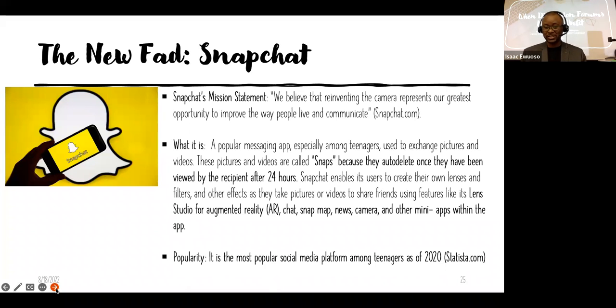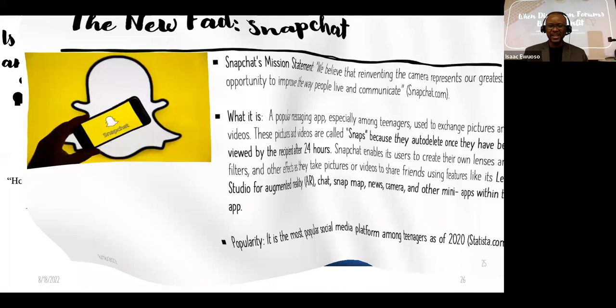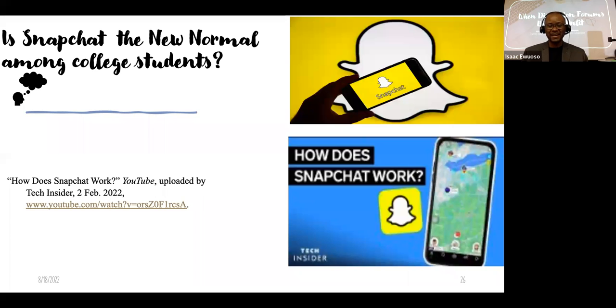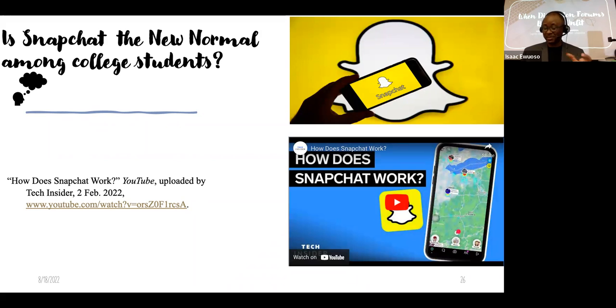Now, I should mention that Snapchat is facing a lot of competition from TikTok. They're having a hard time attracting adults, especially older adults, so it's more for the younger folks.